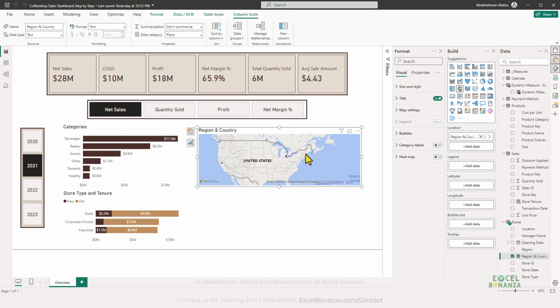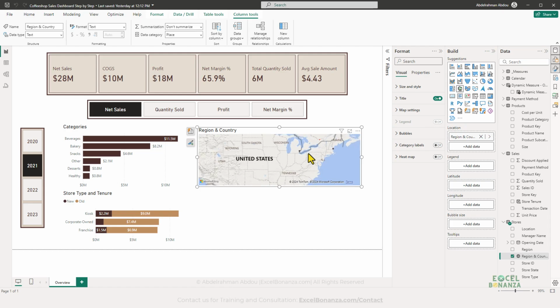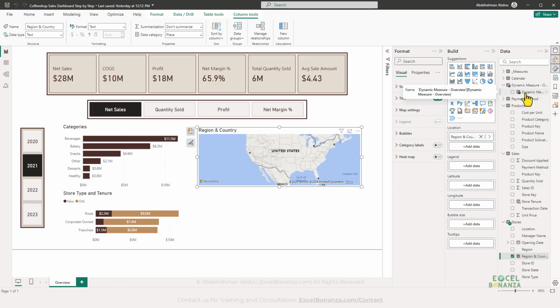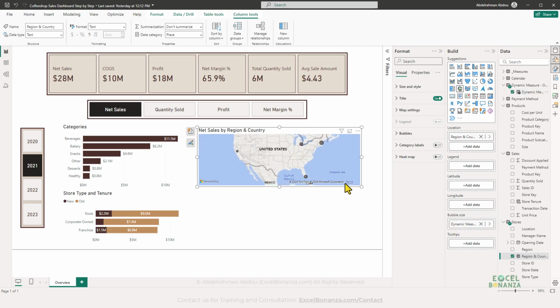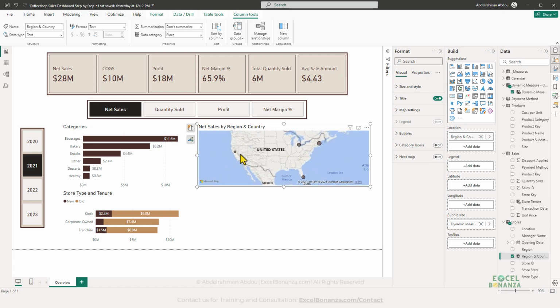So if we do that, you'll start to see your regions here. You can see here, we're actually starting to see these dots. So this is the East Coast, I believe, and this is the Midwest. You can see here, Midwest USA. So it's now starting to understand our regions. And now if we add the dynamic measure here in the bubble size area, we'll start to see bubbles according to the magnitude of the measure. So you can see here, the bubble on the West Coast is the smallest because it has the smallest number, and this one is a lot bigger.